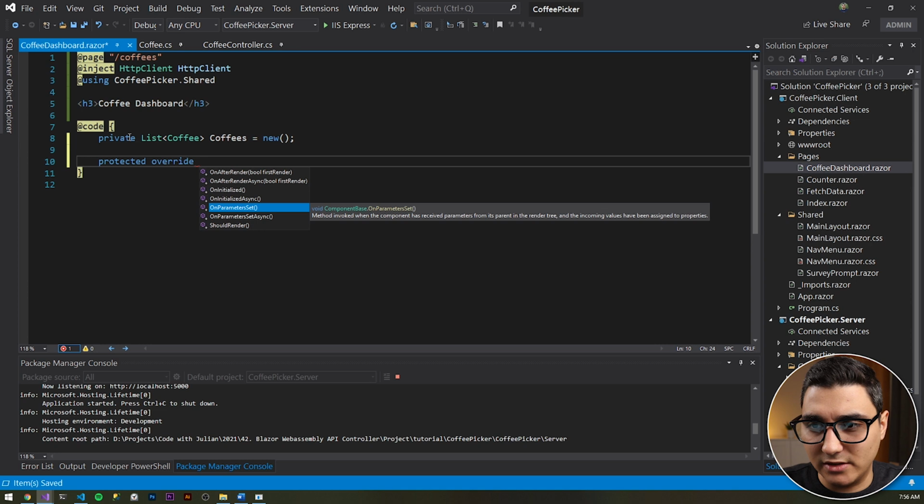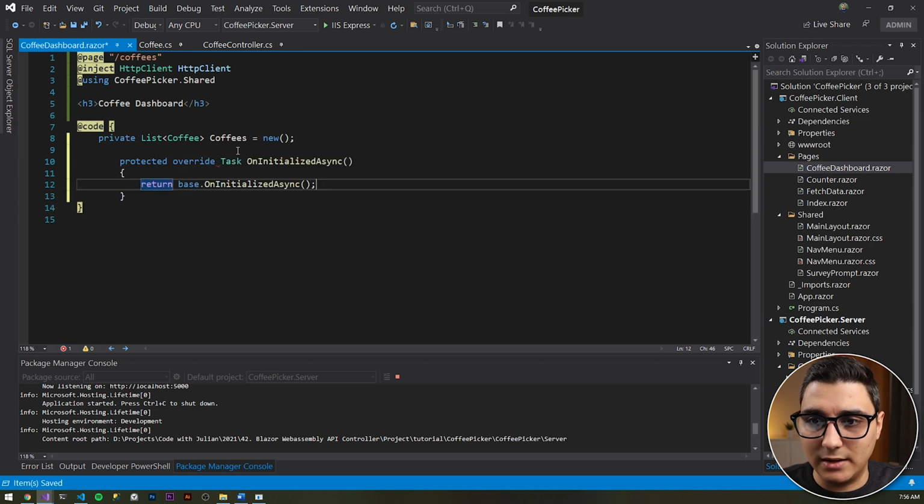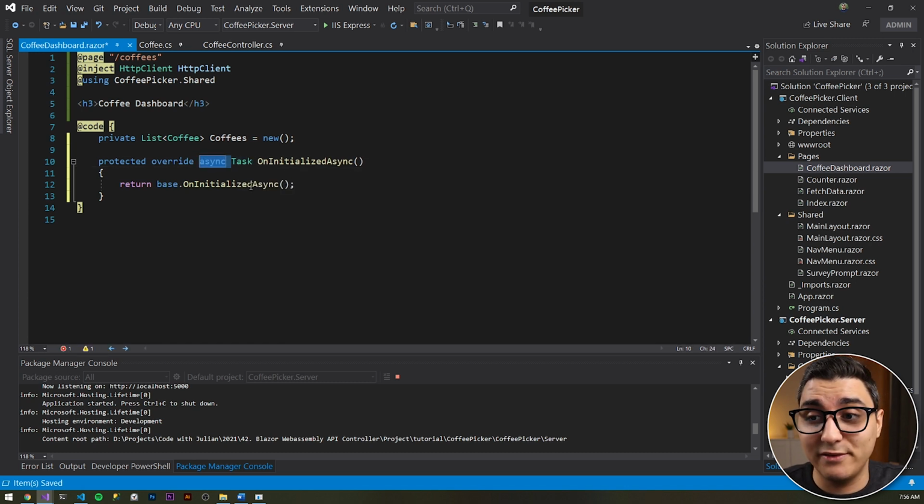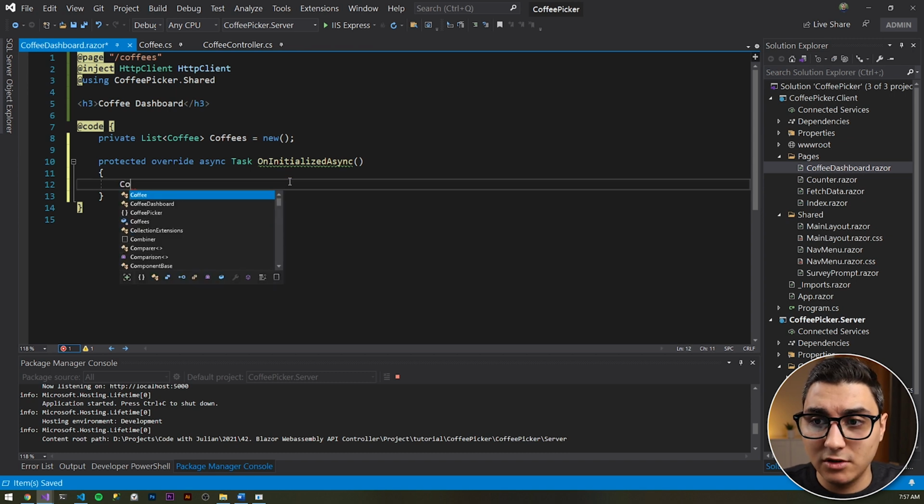So we'll need to override OnInitializedAsync, and we've got the snippet generated for us, and I'm just going to make this async. Make sure that you type this async keyword in, even if you don't use it, it'll throw an error if you don't have it. Okay, so in here, very, very simple, coffees.